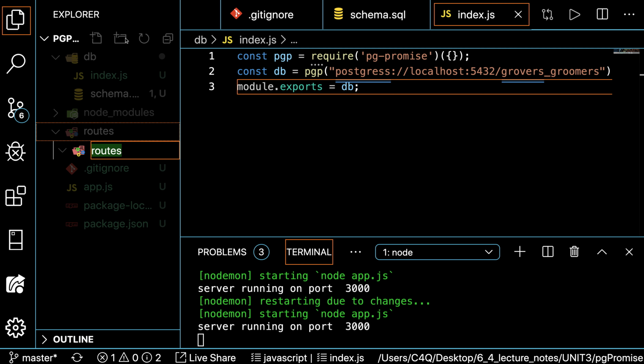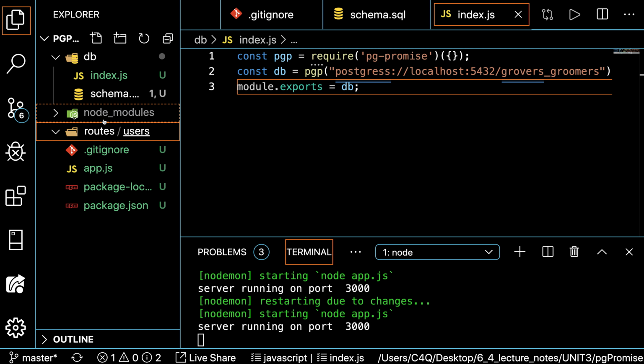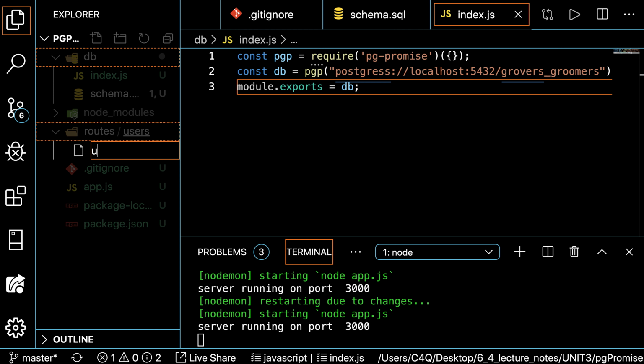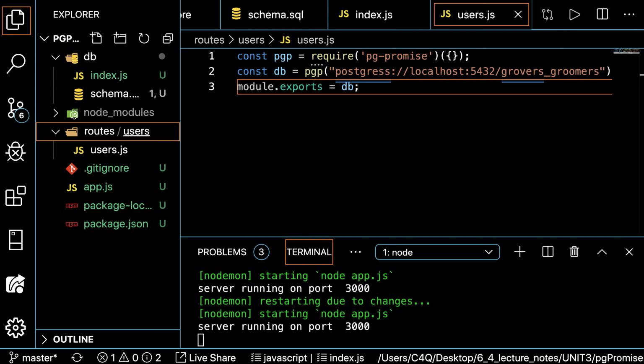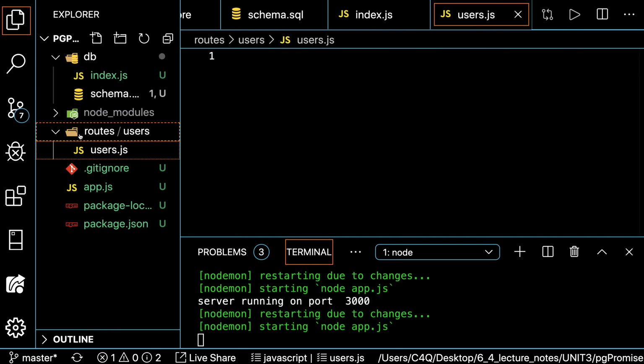So let's say users. Did that just overwrite my routes? No. Okay. Inside of my users folder, what should I do? Yeah, let's create a file called users.js. So let's create a file, and I'll call that users.js. Cool.